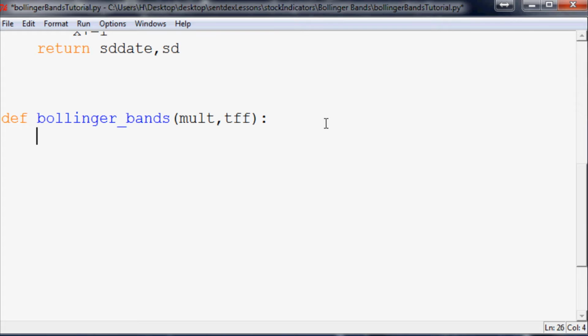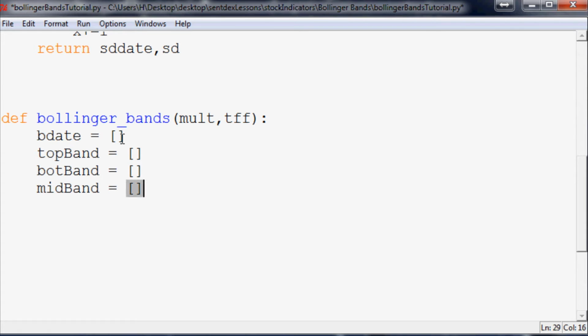So next thing we want to do is, just like everything, we have a bDate, that's going to be an empty array. topBand, that's going to be an empty array. botBand, and actually it's camel case topBand too. topBand. botBand, empty array. midBand, again, empty array. x equals TFF. And then while x is less than length of date, what do we want to do?